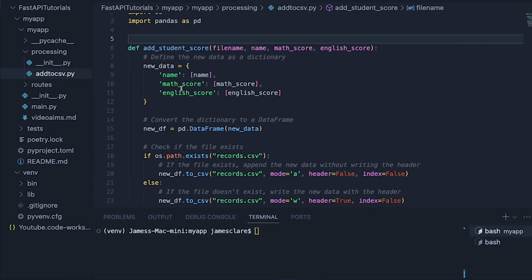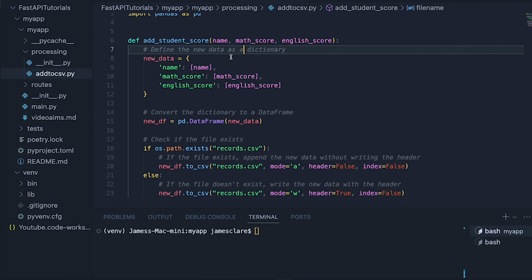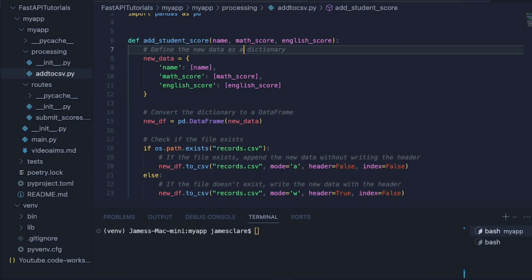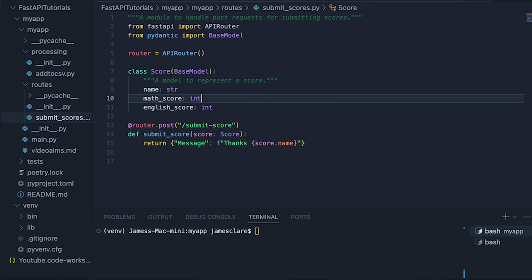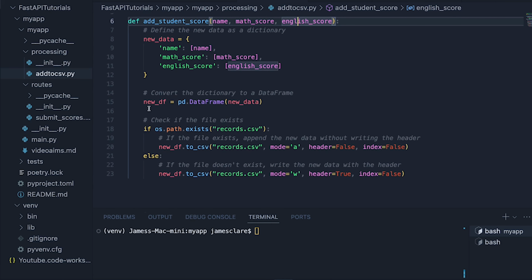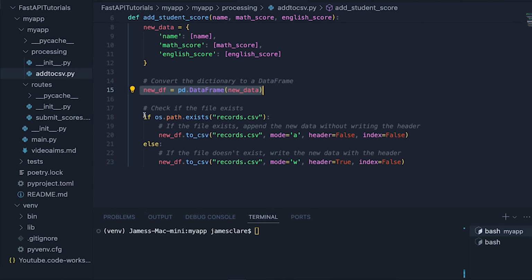Really briefly, all this is doing is defining a simple function which takes file name, math score, and English score. In this case, I can actually get rid of file name altogether. I'm going to keep this hard-coded in. So bear in mind, if we come back to our routes for a second, this is taking in name, math score, and English score. And what I want to do is effectively call this function inside this route here. So I head back for a second. I'll be passing the name, the math score, and the English score. We'll create a new data frame and basically say, if the file exists, go ahead and append to it. If it doesn't, however, go ahead and use W mode to write it.